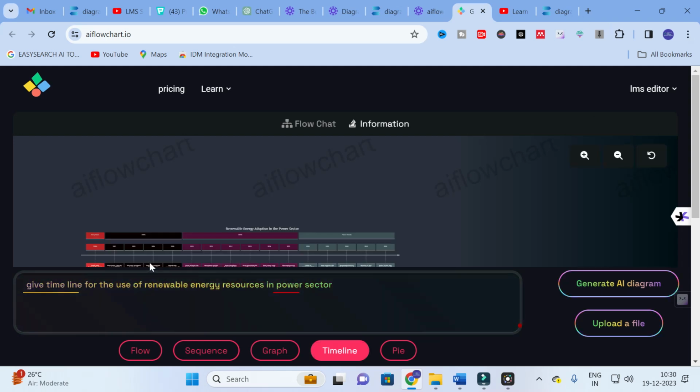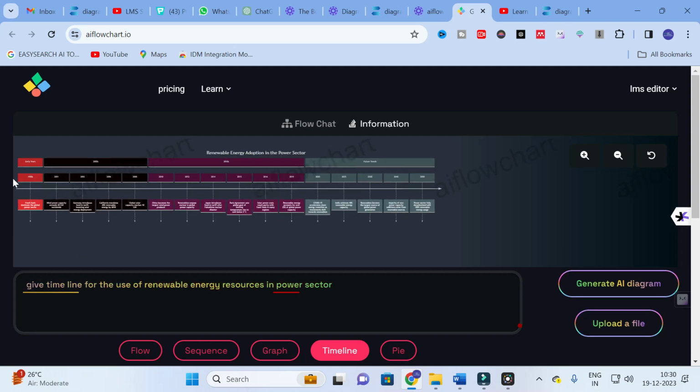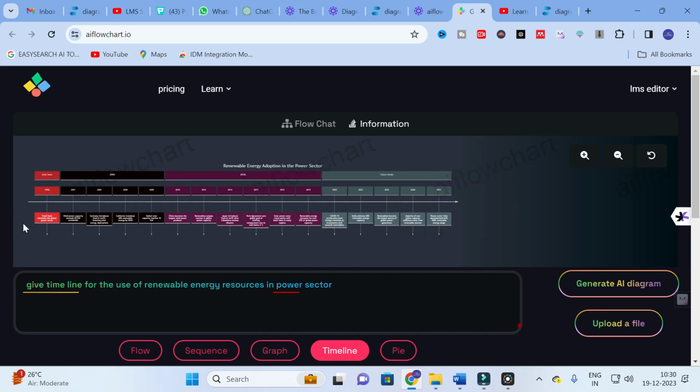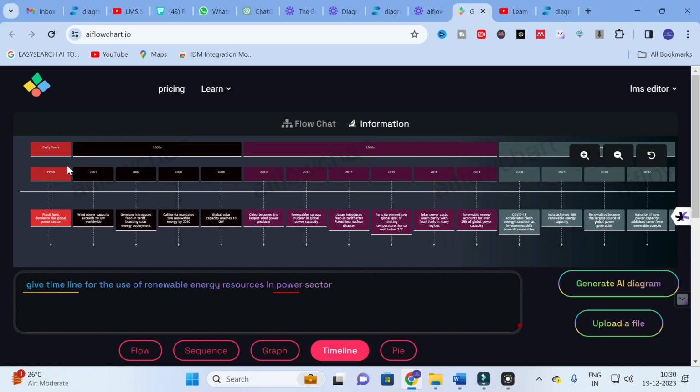Here you can see that I have asked for a timeline for the use of renewable energy resources in the power sector. In this you will have different options. You can give flow, sequence, graph, timeline or pie chart. Here I have given timeline, so the timeline for our content is generated. Here you can see renewable energy adoption in the power sector, given year wise, starting from the 1990s.